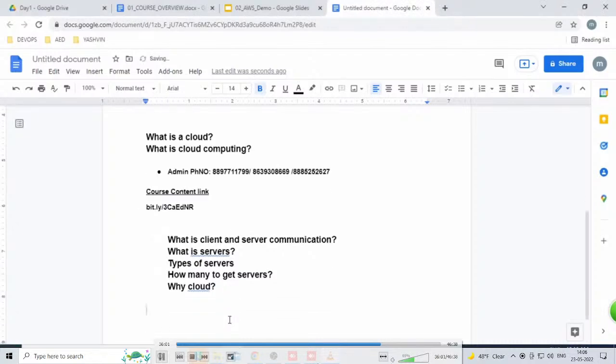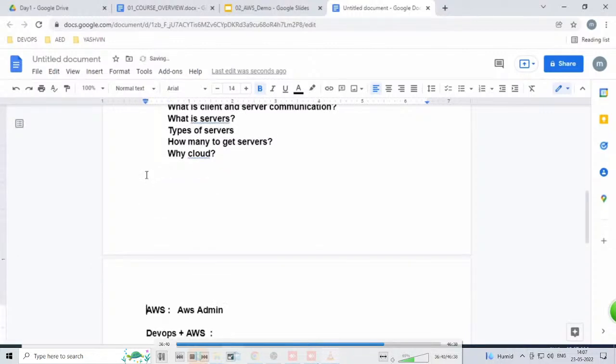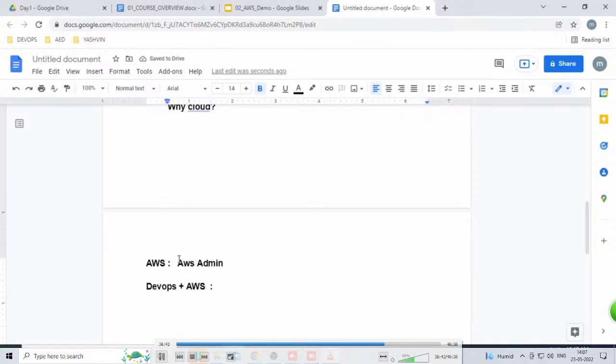One second. This is designed only for AWS. Who wants to become only an AWS admin? This course is only for AWS admin. Who wants to become a DevOps engineer? DevOps plus AWS, that means complete AWS and complete DevOps, so my course will be separate. Who wants to become an AWS admin, join this session. But who wants to become a DevOps engineer as well as AWS, please join that.